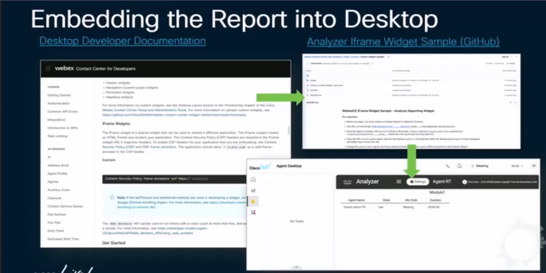We can embed these reports into the desktop. We actually have a session on the agent desktop coming out tomorrow, so lots more details about the agent's perspectives on this data as well as the supervisor's perspective on this data. But we can take those very easily and embed them into the desktop. There's some example documentation here. It's actually just one line that you have to update from the code that's published out on GitHub, so make sure you check that out.